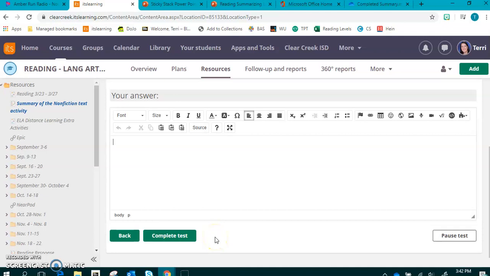this will turn in your test. Once you click the button that says Complete Test, you are not able to go back and make any changes. So before you click Complete Test, I would recommend going and using the back buttons to check through all of your answers before you click Complete Test.